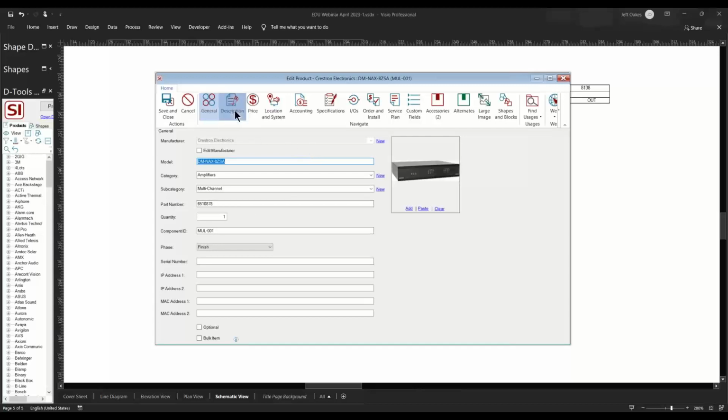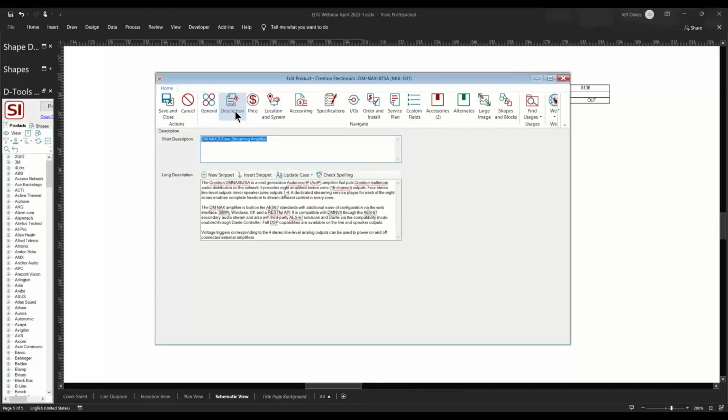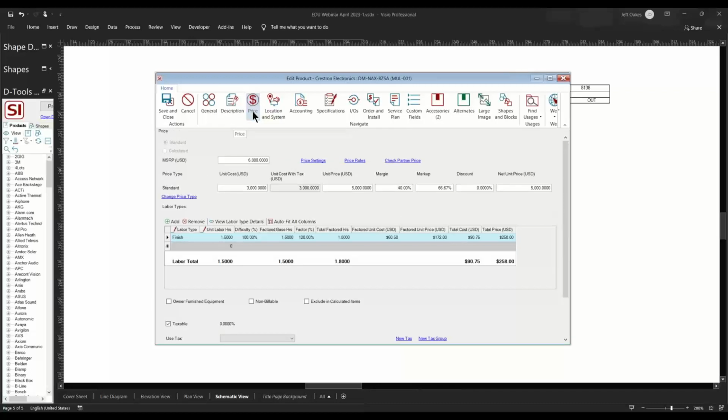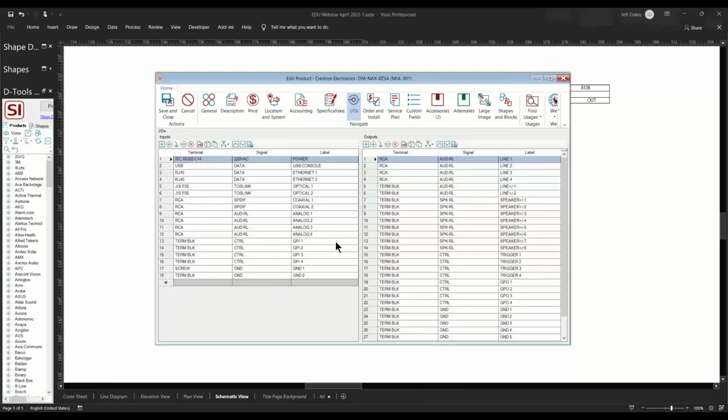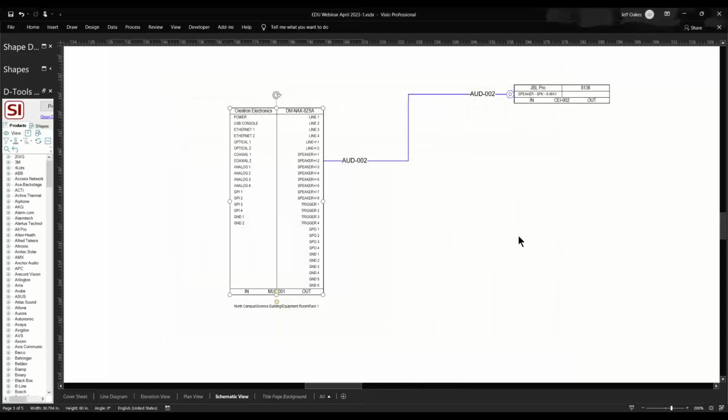And as mentioned earlier, there's all this other stuff too that we're tracking: descriptions, you've got your pricing tab, you've got your specifications, even power and heat ratings. That's used to generate a rack load report if you need that for the project. That's in there. And of course, all the IOs we talked about too. That's all built into the database in the library.